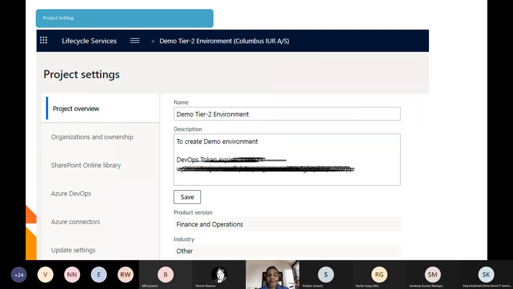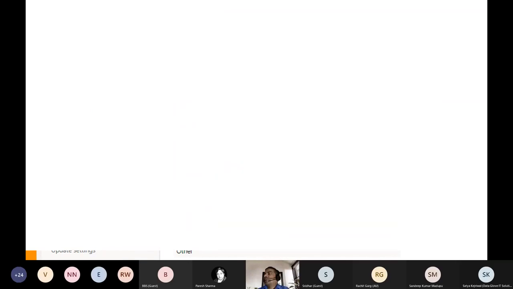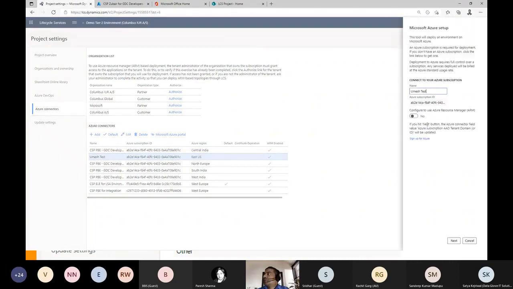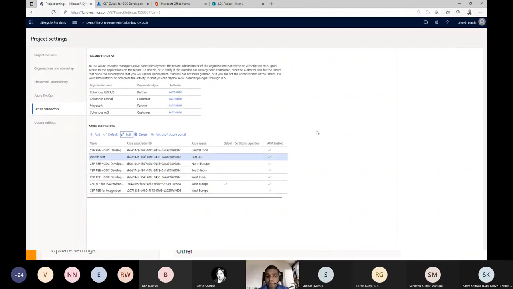Basically, when we talk about the setup, once we click on edit and see that we need to enable this, it will only pop up with your correct tenant. Otherwise, it will give you the error. You can type in your connector, but that will not succeed because you might not have the access. So yes, one LCS project is linked to one tenant only.